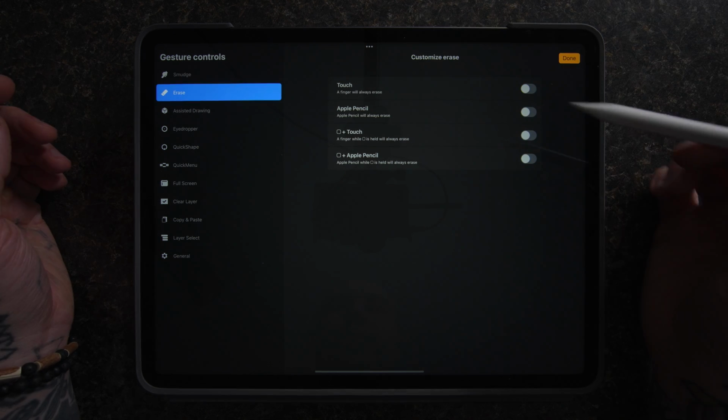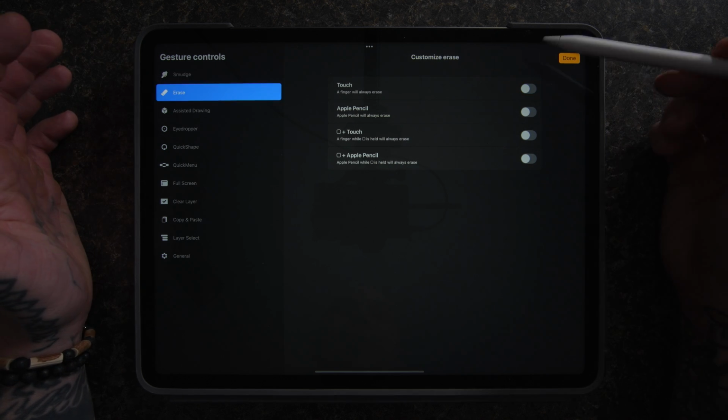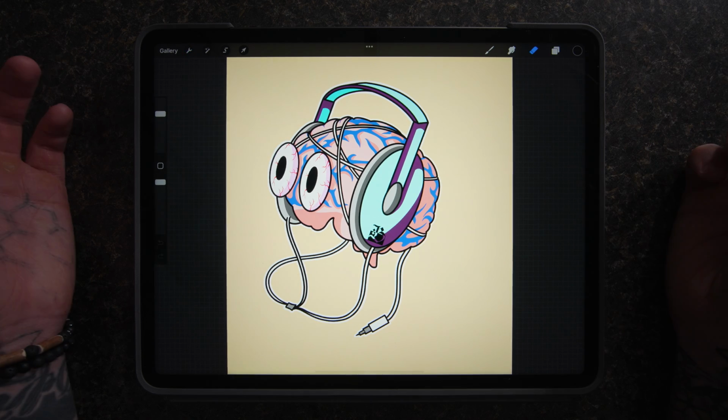Heading down here to eraser, it's the same type of options. You can change them just like smudge. I don't have any of these activated just because I just select my eraser.